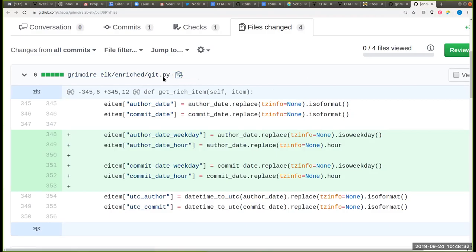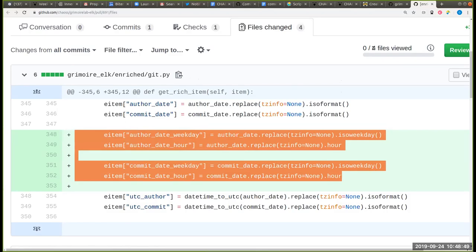So we have a method called getRichItem. For each item collected from the raw index, it performs some calculations. In this case, to each item retrieved from the raw index, we are adding the author day weekday and author day hour, and the same for commit. Then these attributes will be available in the enriched index, and we can build visualizations on top of it. So basically the code is this.